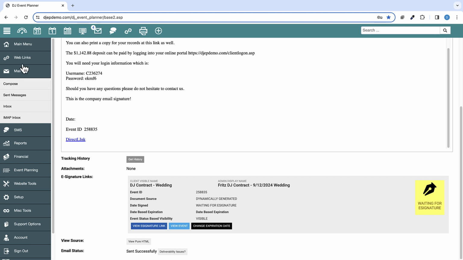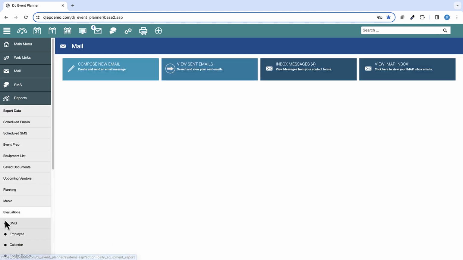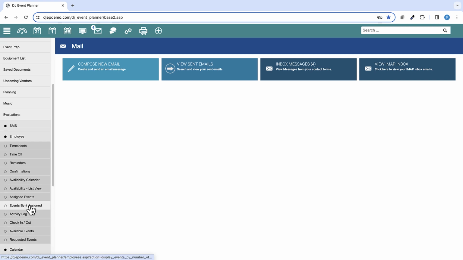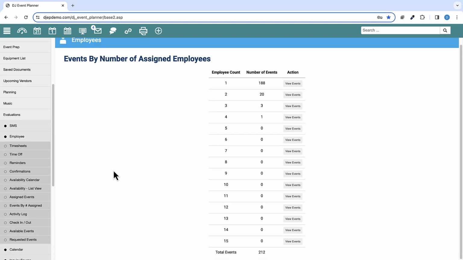Under Reports, Employee, Events by Number Assigned, we have added this new report that displays events by the number of assigned employees.